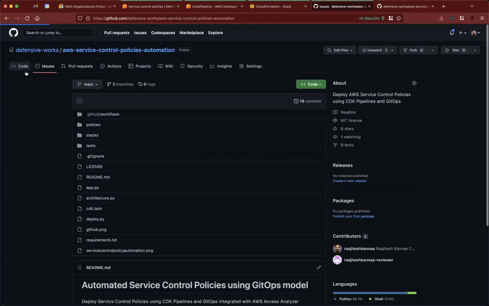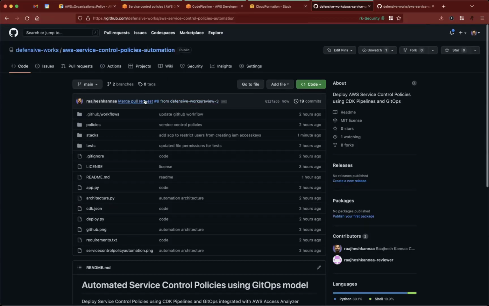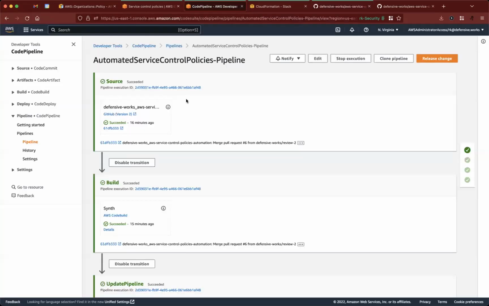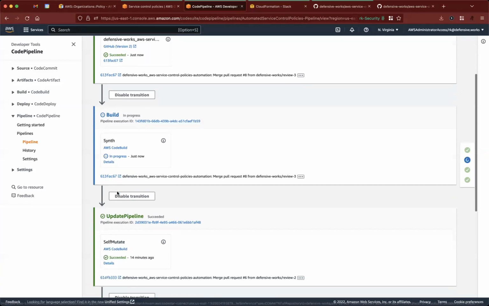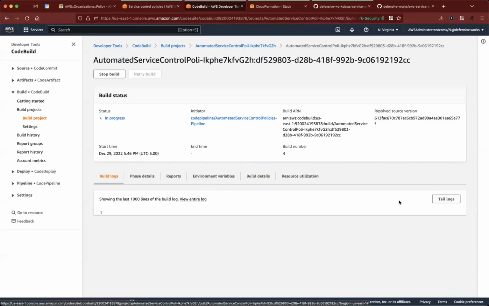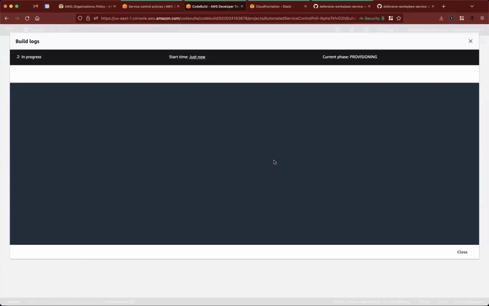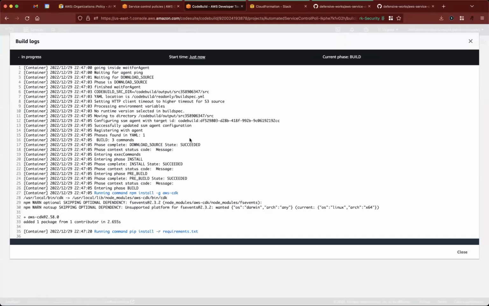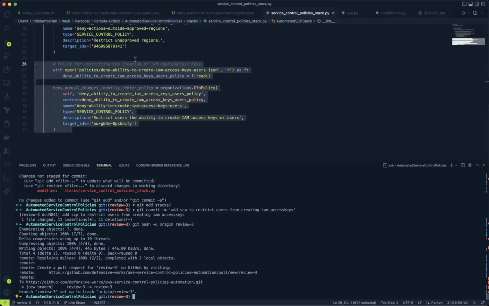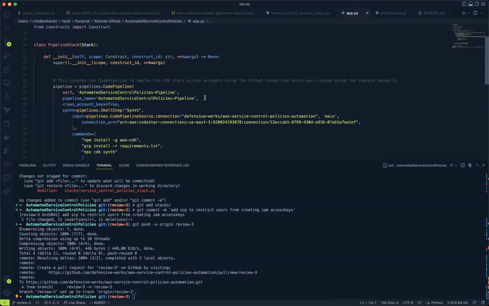Let's go to code. So we have a merge. Let's see if the pipeline triggered. Yep, there we go. So the pipeline triggered. This works well now. We are good to go. So the pipeline is triggered. It creates the build process, which is actually synthesizing the CloudFormation templates. So it runs all of the commands we have specified in the pipeline code.